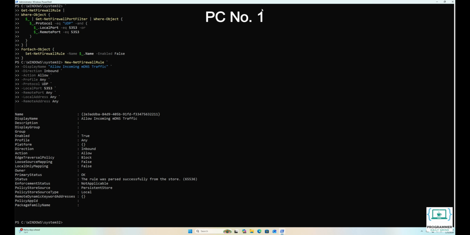Now that the rule is created and enabled, incoming mDNS traffic on UDP port 5353 is no longer dependent on the default Windows Firewall rules. Instead, it is explicitly allowed by the custom rule you just created.